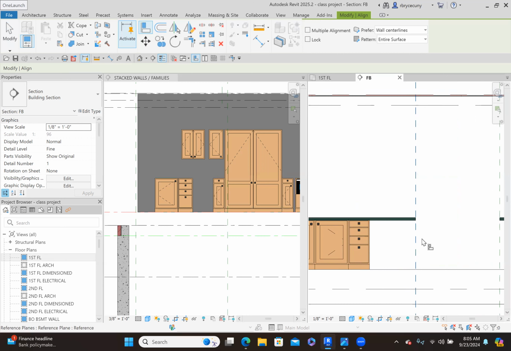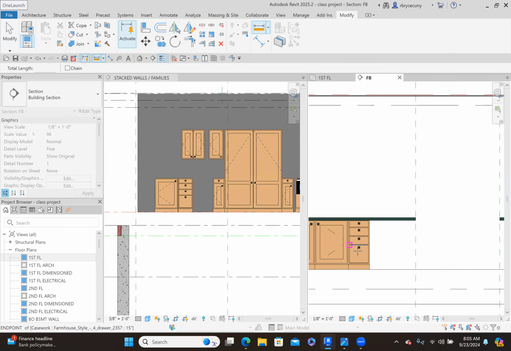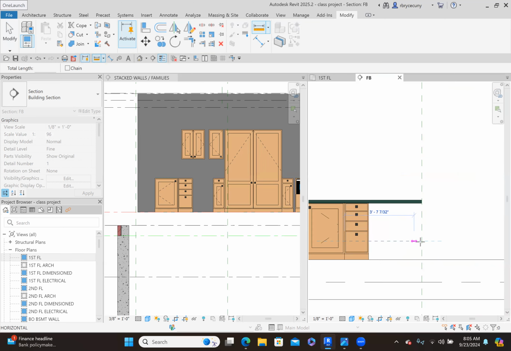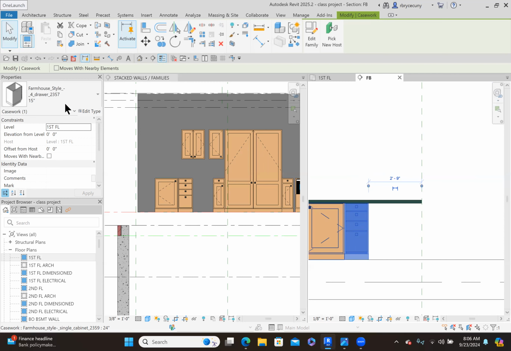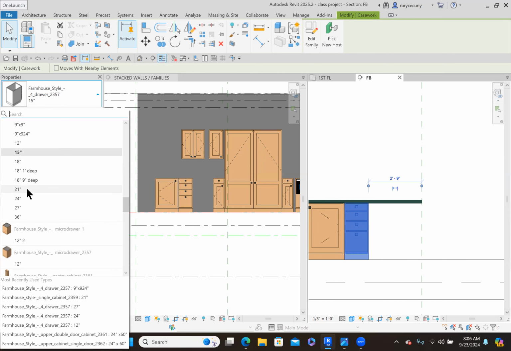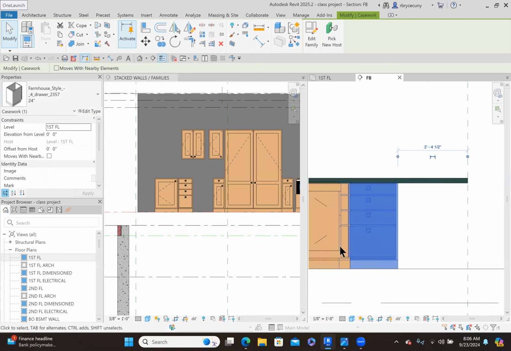Maybe I want to put two drawers in here and I want to fill up this space. So what we're going to do is measure how much space I have. I have 4 feet, so I want each one of these drawers to be 2 feet wide. If I click on this drawer and then look at the properties, right now it's 15 inches, but I want 24. So I'll simply click on 24, and Revit has put in a 24-inch cabinet there instead.